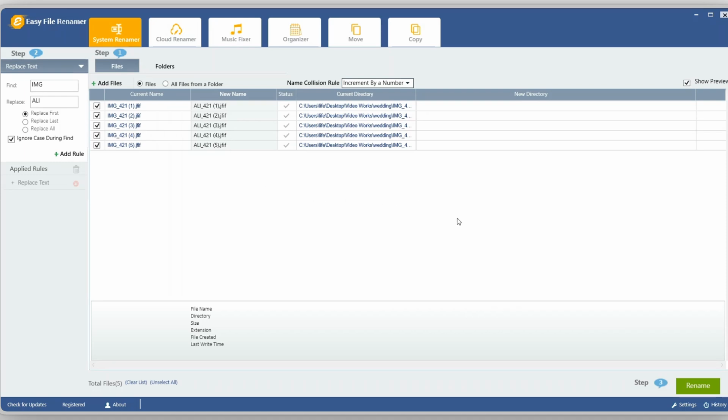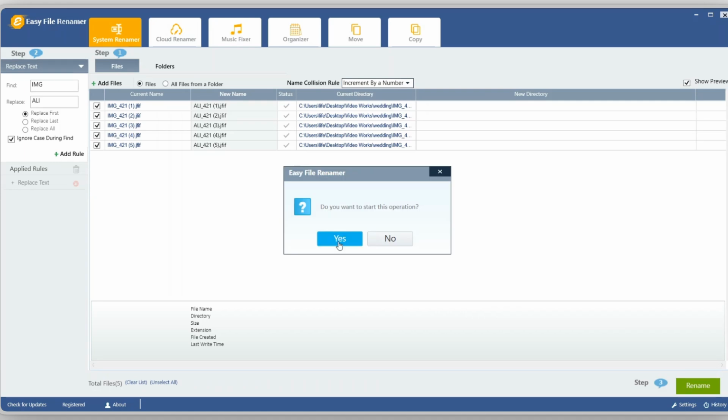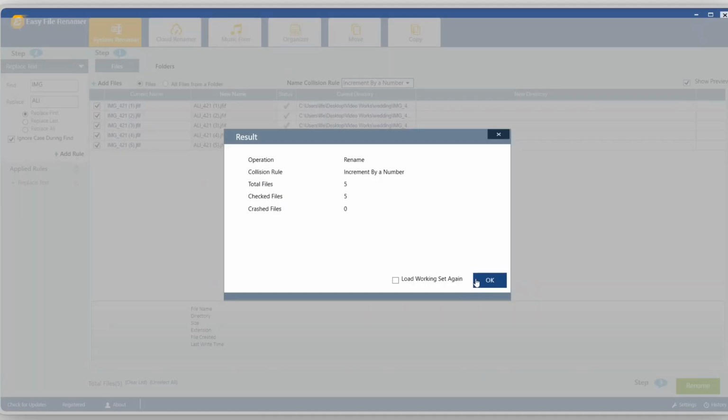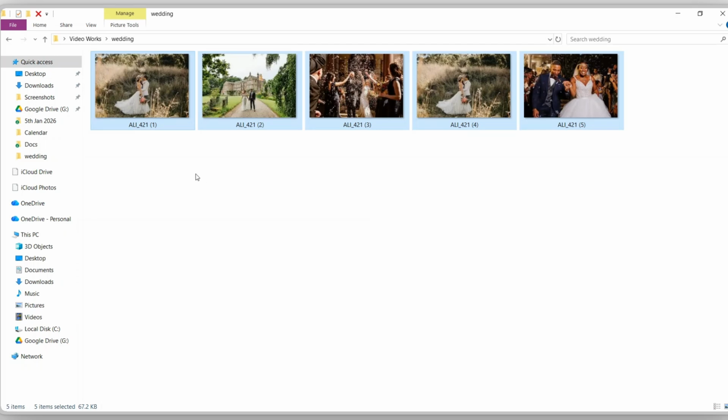Once everything looks right, click Rename. Once you click Yes, all selected files are renamed instantly and consistently. As you can see, these are the names of my files, batch renamed by Easy File Renamer.